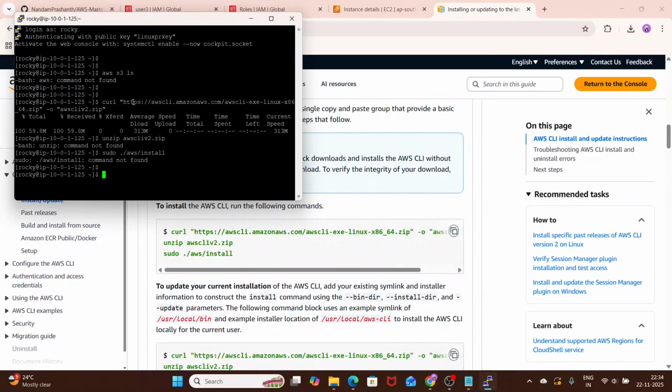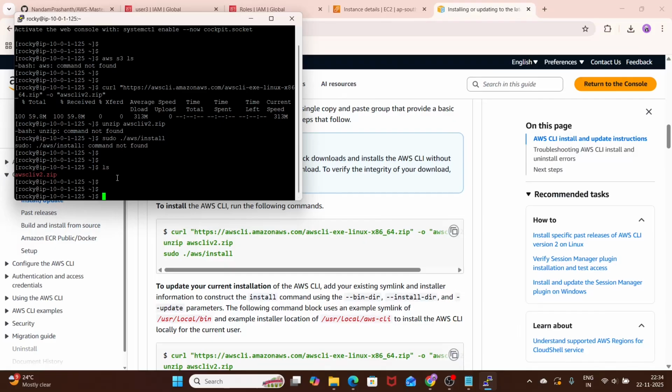Okay, unzip is not found. It is telling unzip is not found. Let me do ls. Yeah, I had a zip file here. Sudo yum install unzip. If you are not aware of the unzip command or yum command, I request you to watch our most used Linux command series which we did earlier, and it is available on our YouTube channel. Kindly watch it for more understanding of the Linux commands.